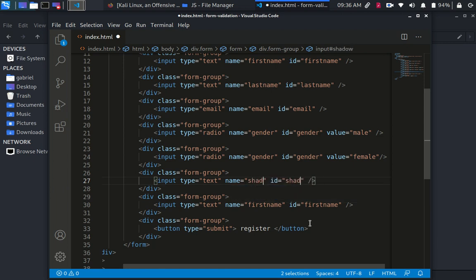So try to use something really sound for encrypting, something that's not easy for the user to guess. No matter what you use, it doesn't really matter. But just for the case of the tutorial, I'm just going to use password. And the type of this obviously is going to be password.